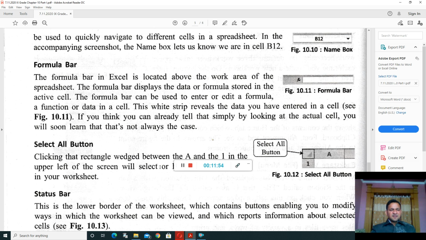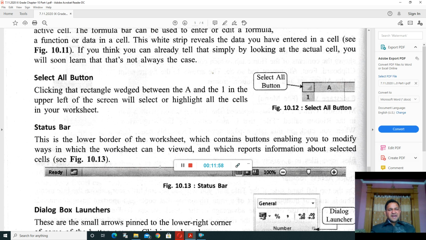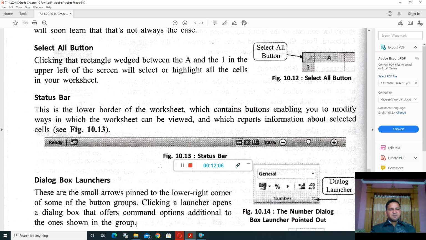Clicking the rectangle between the A and the 1 in the upper left of your screen will select or highlight all the cells in your worksheet. Next is the status bar.